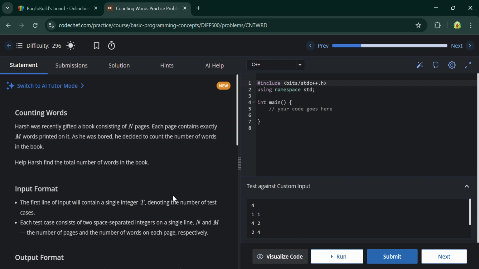So Harsh was recently gifted a book of n pages, and each page contains m words. He was getting bored, so he decided to count the number of words in the book. So you just have to find the total number of words in the book.